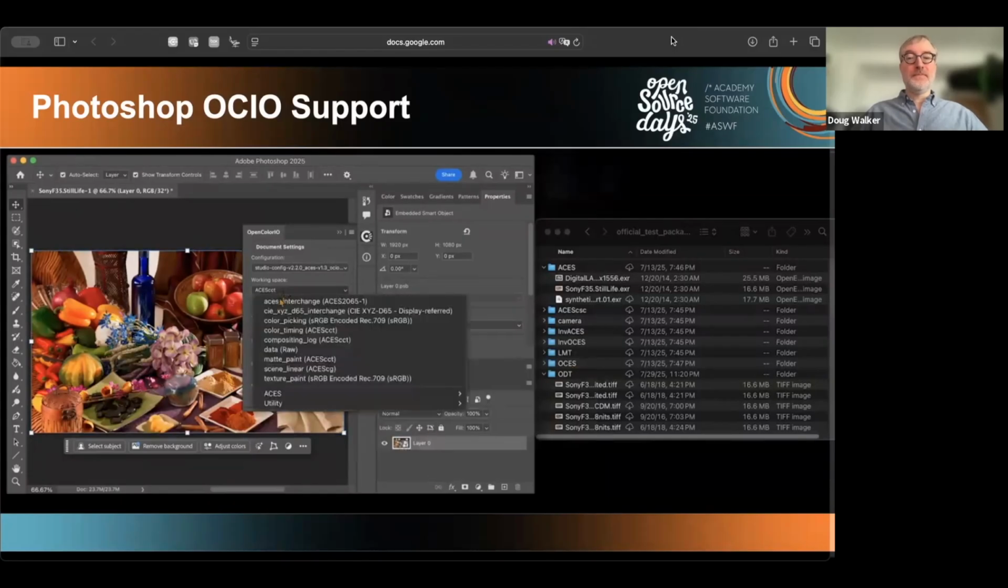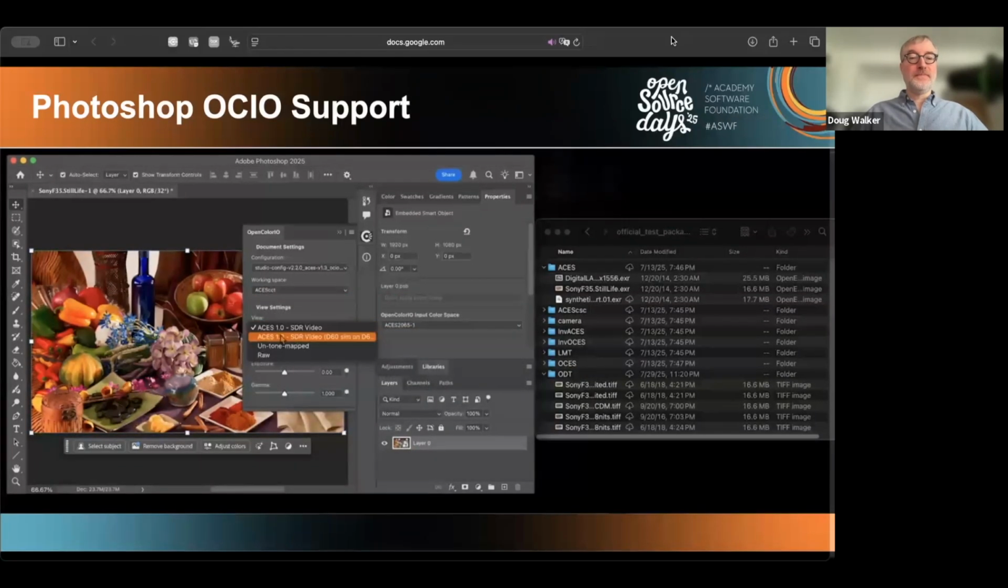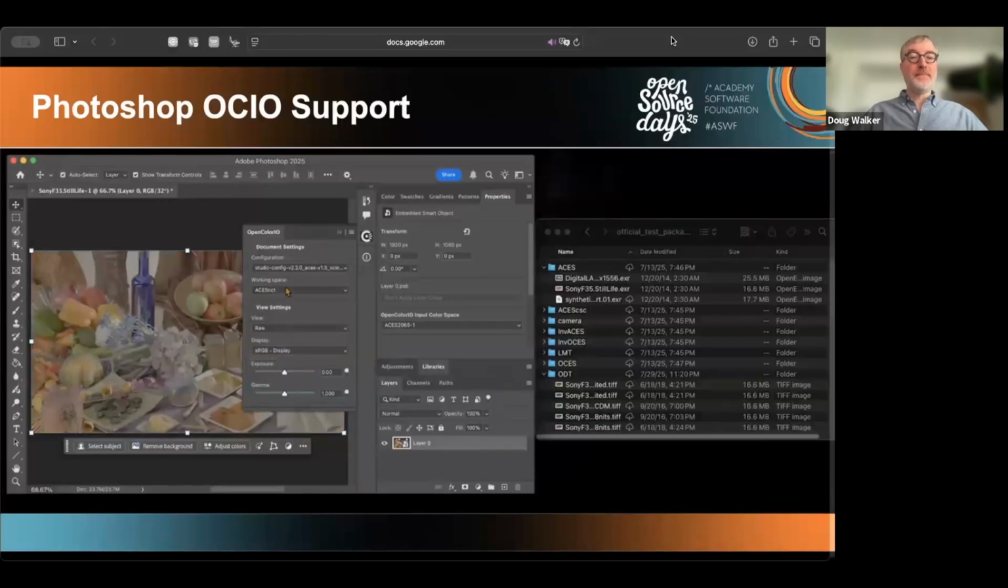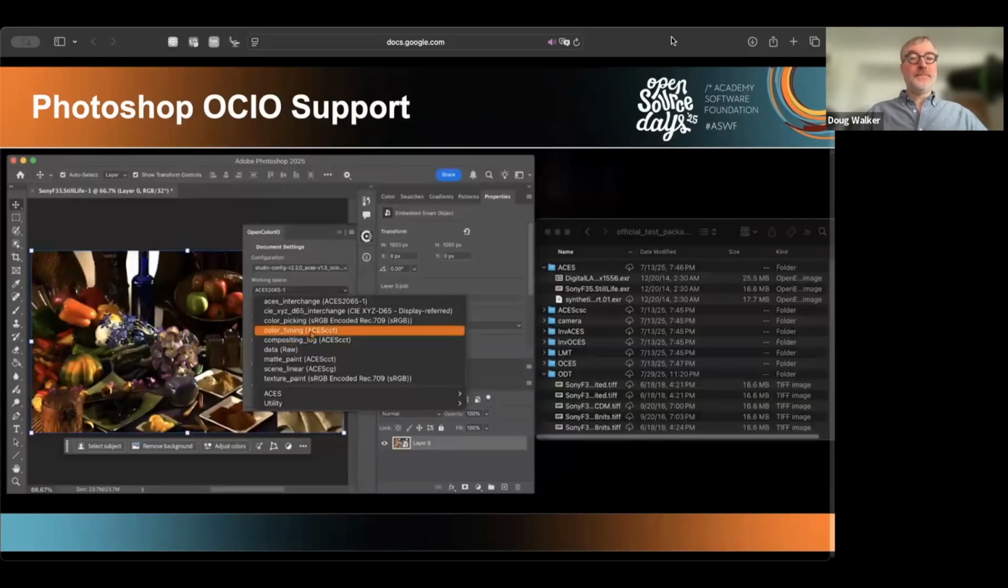The other thing is if you ever were to change the working space, everything will work correctly no matter what the working space is because we recalculate that transform. And you can see this if we go to raw. Right now it's being converted to ACES CCT, and now it's being converted to ACES 2065.